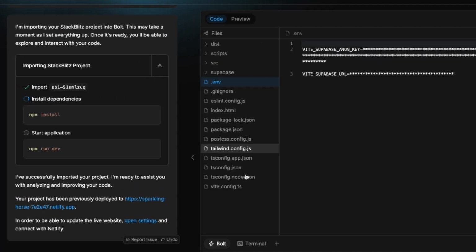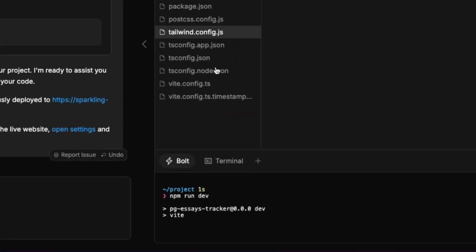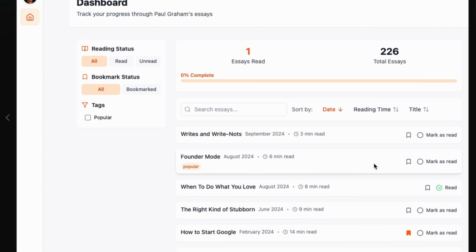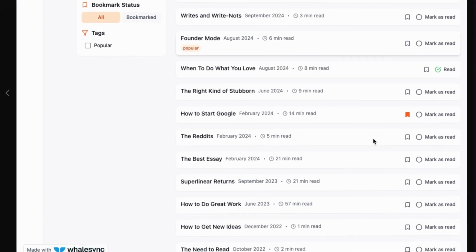Bolt is the most mind-blowing AI tool I have ever seen. This is Bolt in action, literally coding up an entire app that lets me interact with Paul Graham's essays one by one. This app isn't just a demo, it's not just a Figma mock, it is actually working. I have zero affiliation with Bolt.